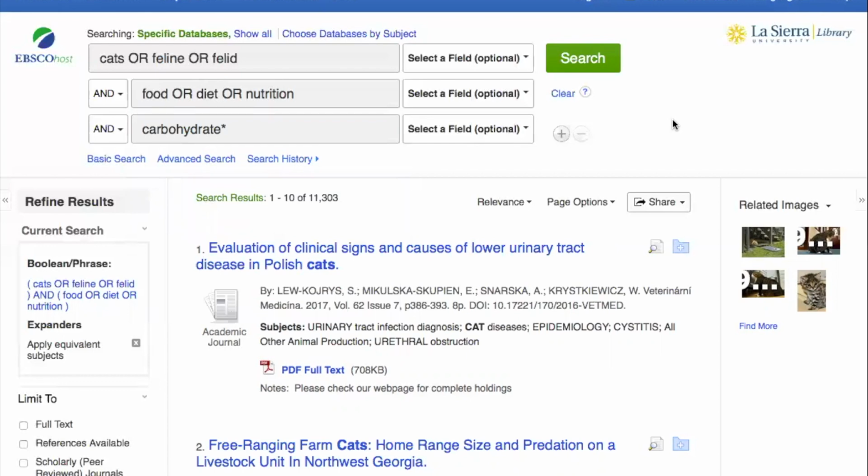So we're going to first find all the papers talking about cats. Within that group of papers, we're going to look for things talking about nutrition. And then the result of that, we're going to look for things talking about carbohydrates. Okay, 11,300, do you think it's going to go up or down? Put your vote in right now.